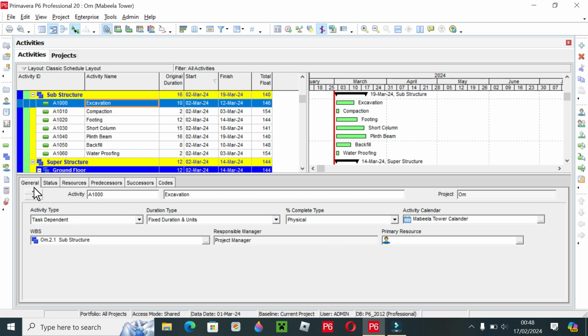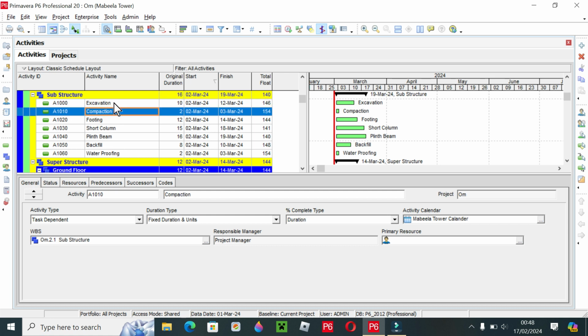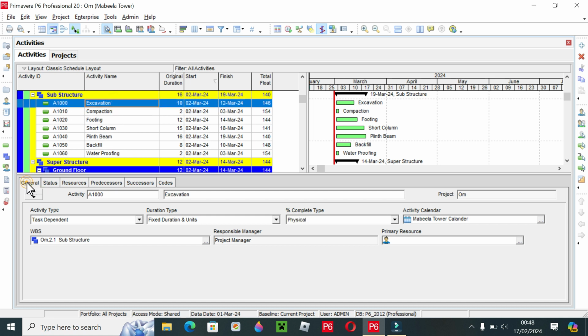Viewers, you can see when you click any activity and then click the journal in the bottom bar, there are a few options, one of which is activity type. We have learned about activity types. The other option is duration type. We always use fixed units, fixed duration and units in Primavera P6.